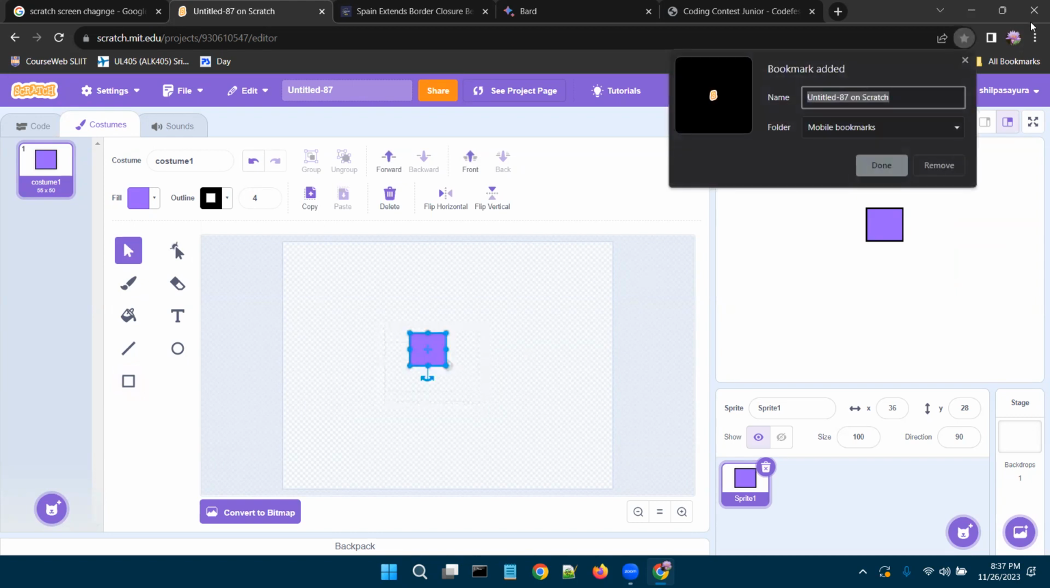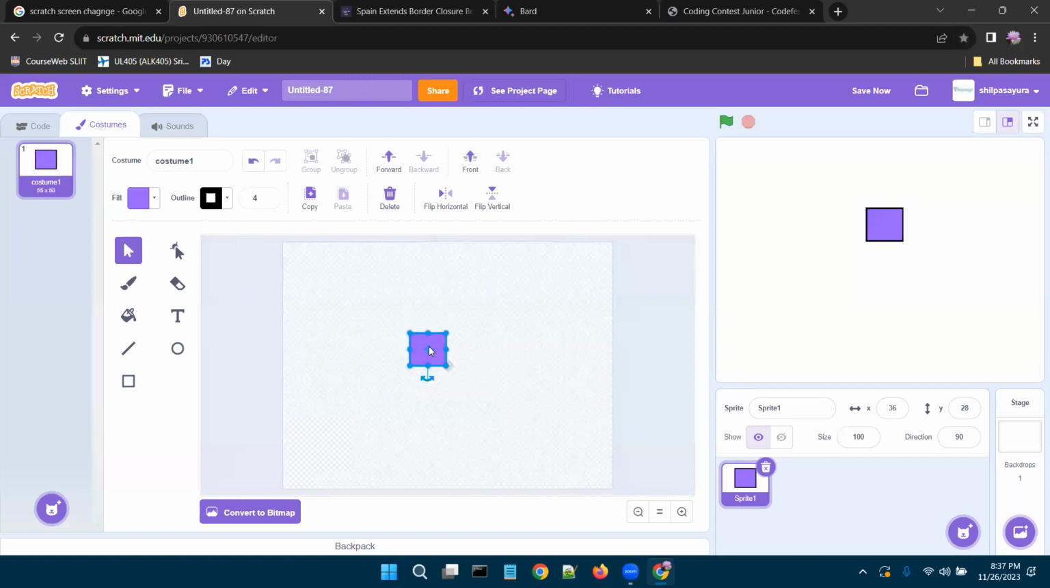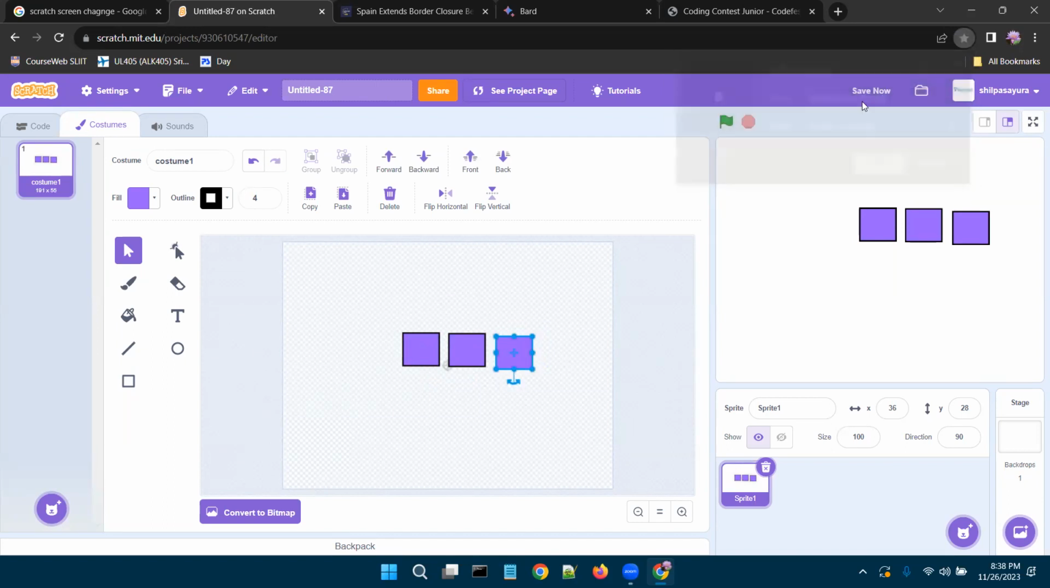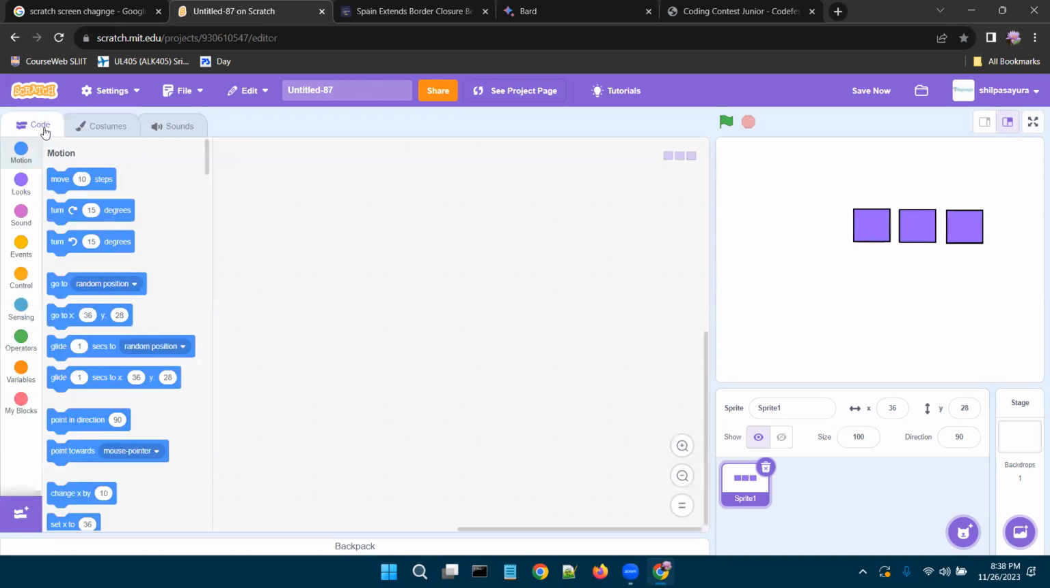I'll do Control C, Control V. I'll put it 3. I will put it duplicate, Control D. Sorry. I will mark these 3 as 3. Then I will go here.